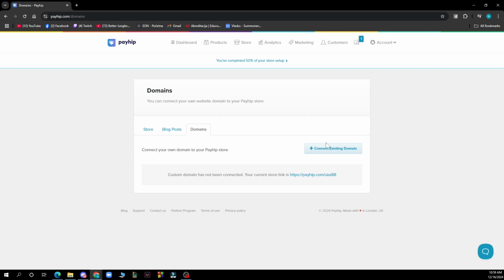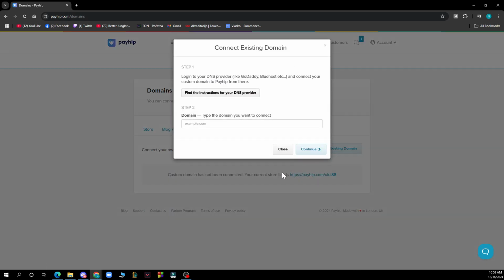You can click on connect existing domain, and a pop-up will appear asking you to log into your DNS provider. Follow the instructions to set up a CNAME record, enter your domain details and save the changes. Then ensure your domain is directly pointing to your Payhip store. Payhip will automatically generate an SSL certificate for your domain, ensuring your site is secure.